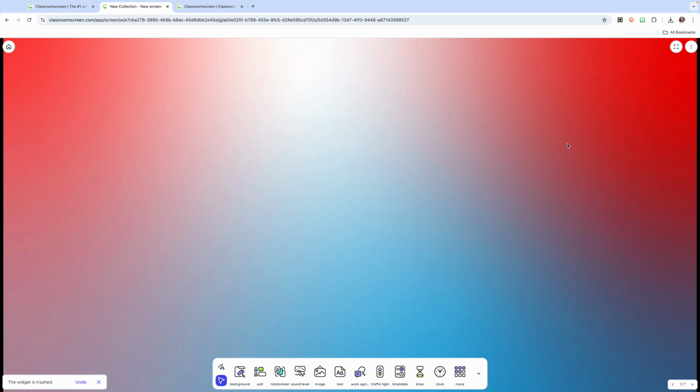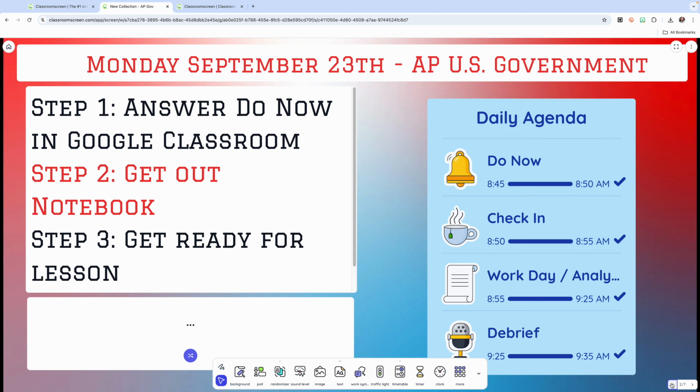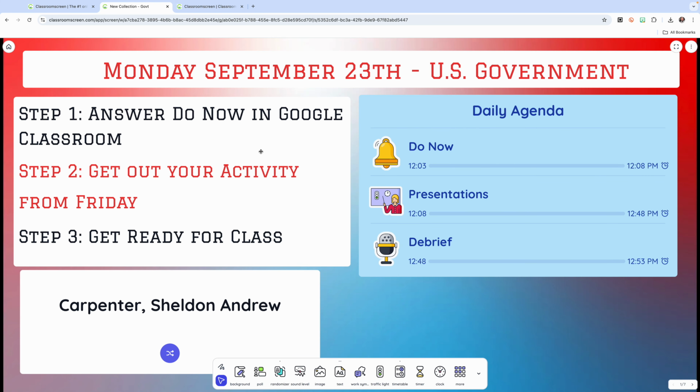It's very customizable. I highly recommend this. It's great for classroom management. The kids walk in the door, they know what they should have on their desk, and they know what we're doing today.